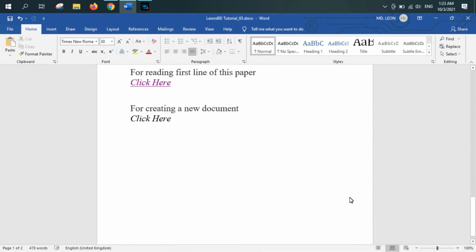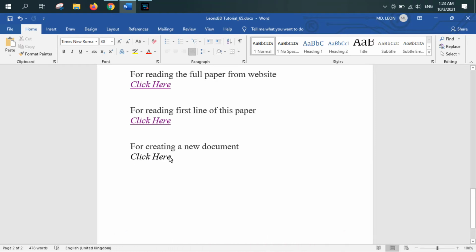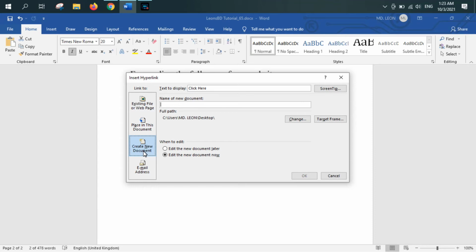Next I will show you another sort of hyperlink, that is for creating a new document. Click here. On click here, I will add a hyperlink by which when the user clicks on this click here, a new document will be created. How cool is that? For doing that, right click, link. From here, create new document. Name of the new document. What will be the name of the new document?